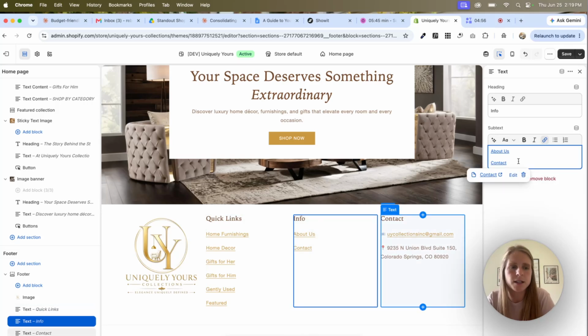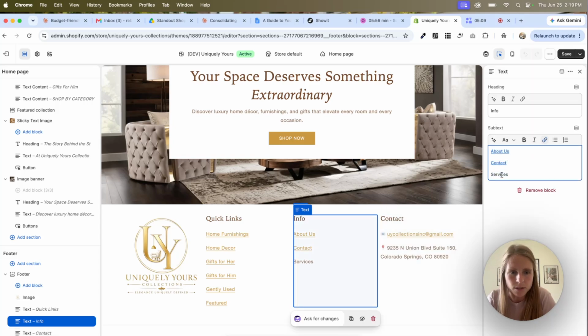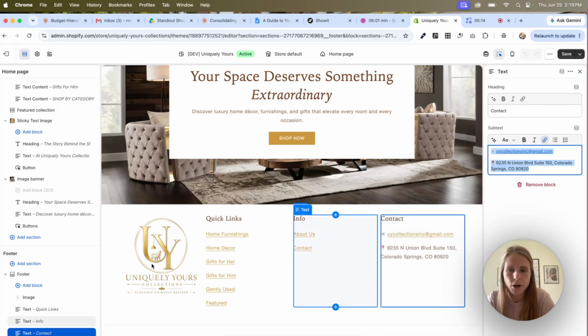Same with this. Let's say I added another, maybe a services page. I would type that, double click, insert link, and I don't have a services page, but if you clicked pages, you would see it under here as long as you've created it. So I'm going to delete that. And that is how you're editing that.